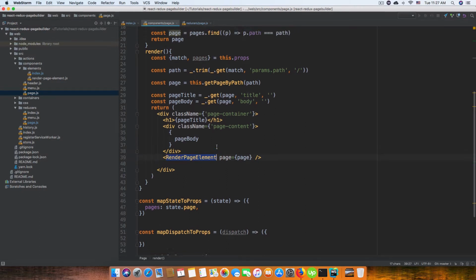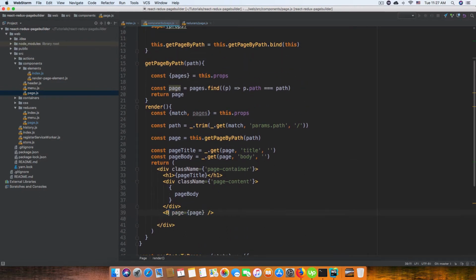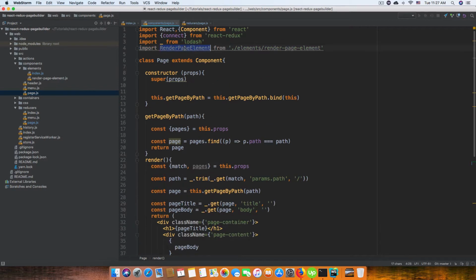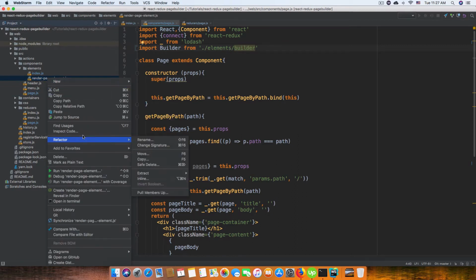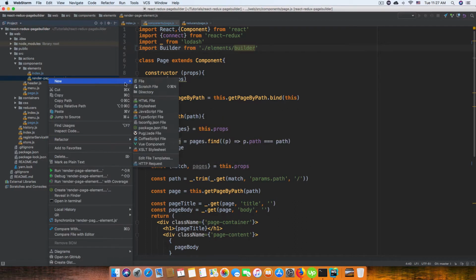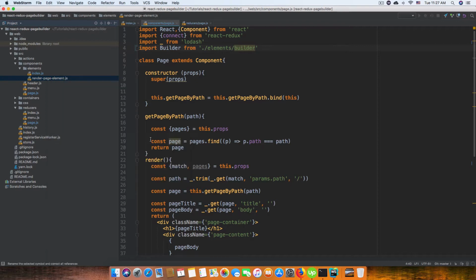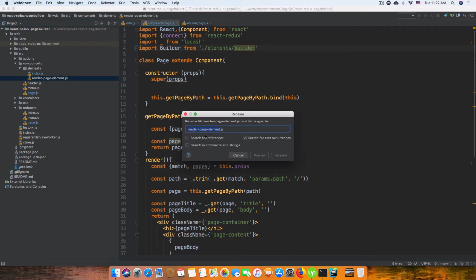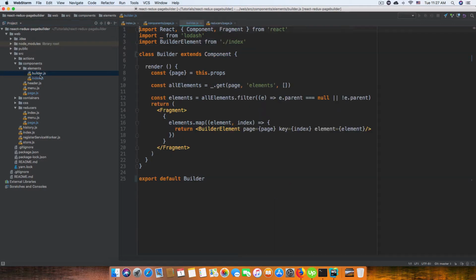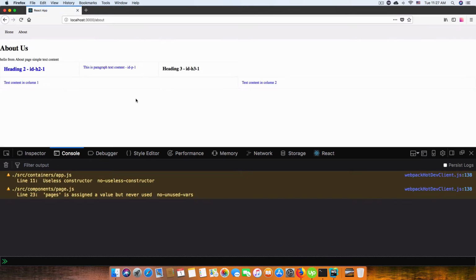Component render page element. So I think we can rename this into the builder, and it means we can do the builder and it should be a builder, and rename this file into builder. And it should be changed back to the builder. Okay, let's see, refresh, and it works.